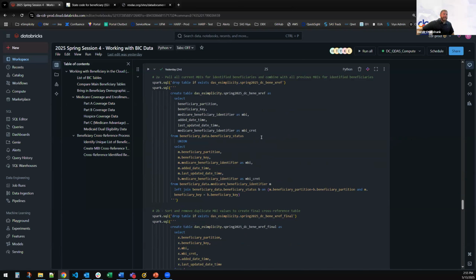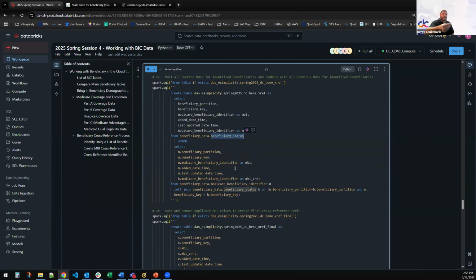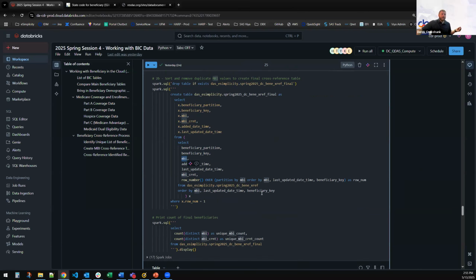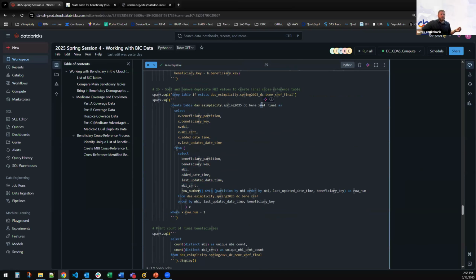What we're doing here is utilizing the beneficiary status table as well as the Medicare beneficiary identifier table linked to the beneficiary status table. This is going to give us everything that is current and everything that potentially is historical. Then I'm using a window function here to remove duplicate values of that MBI value to create this final cross-reference table.